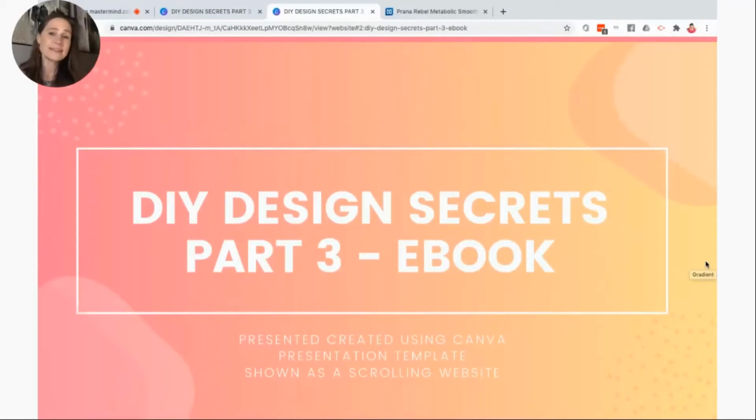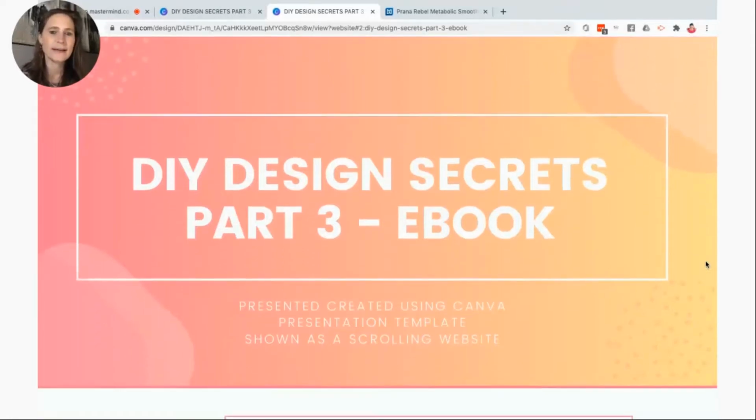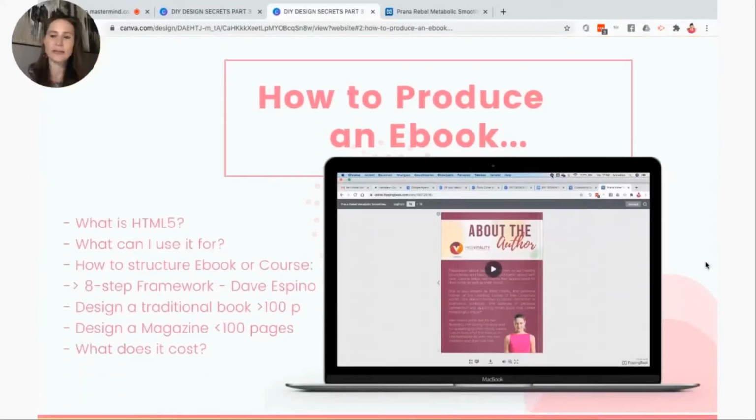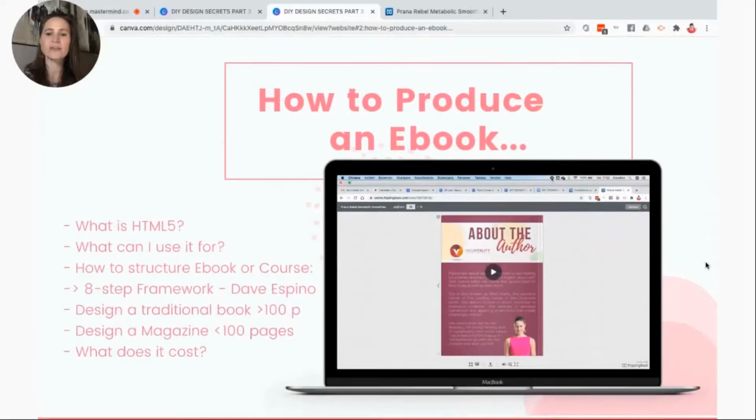So this presentation was created using a Canva presentation template, and that is shown as a scrolling website. Let's dive into how to produce an ebook, because there's more than meets the eye. First of all, you're going to need to know what is HTML5 and what can you use an ebook for.